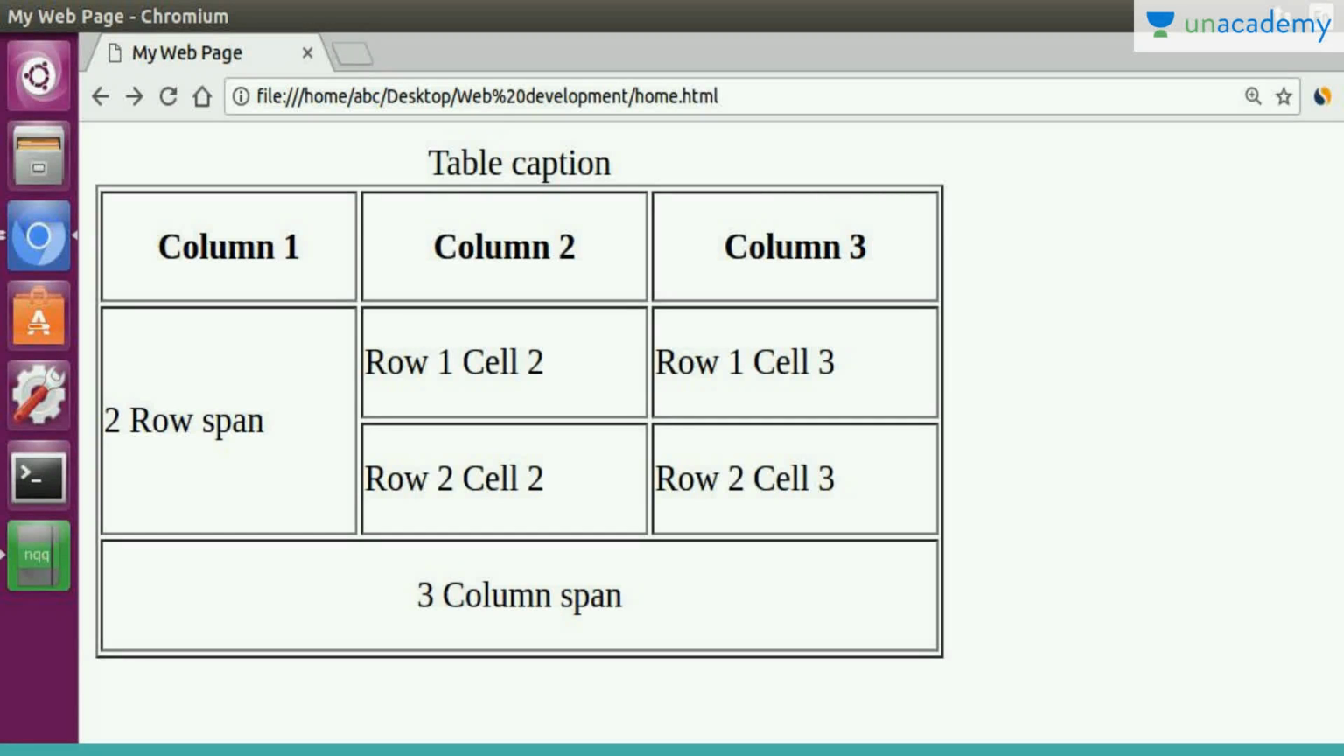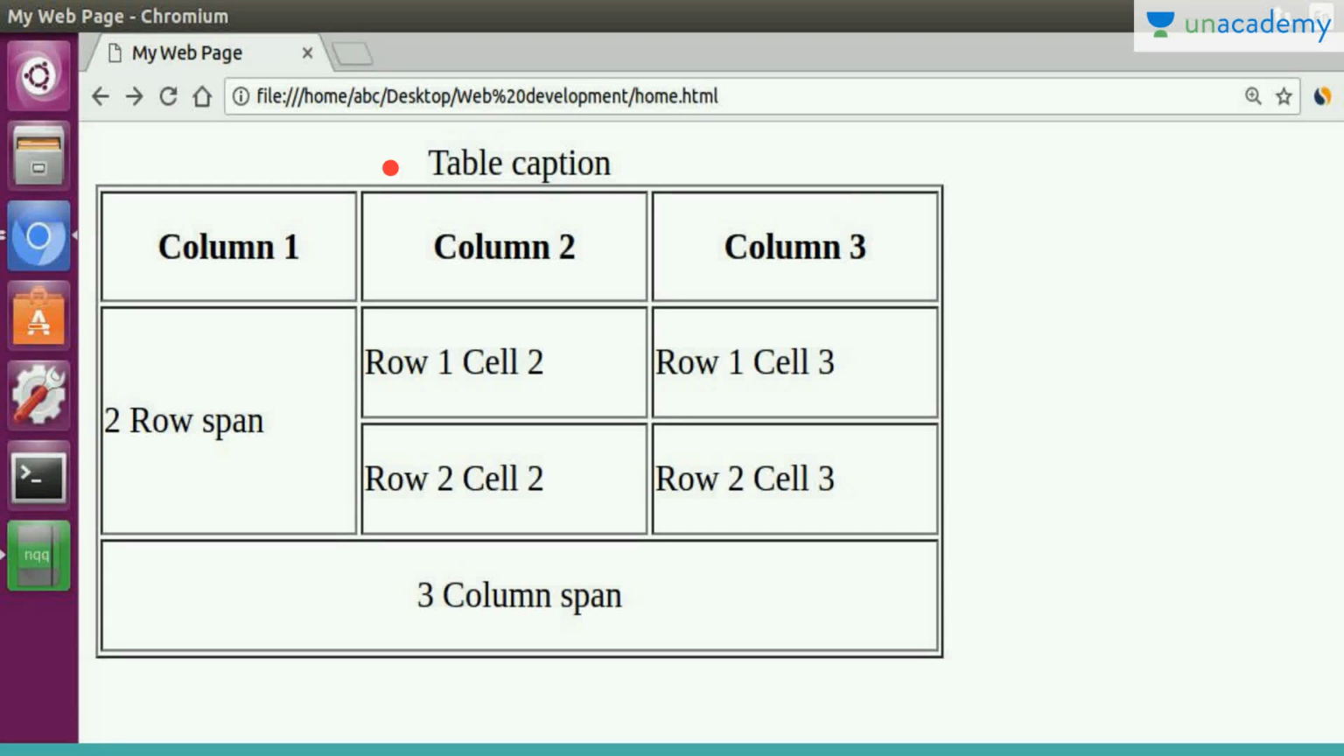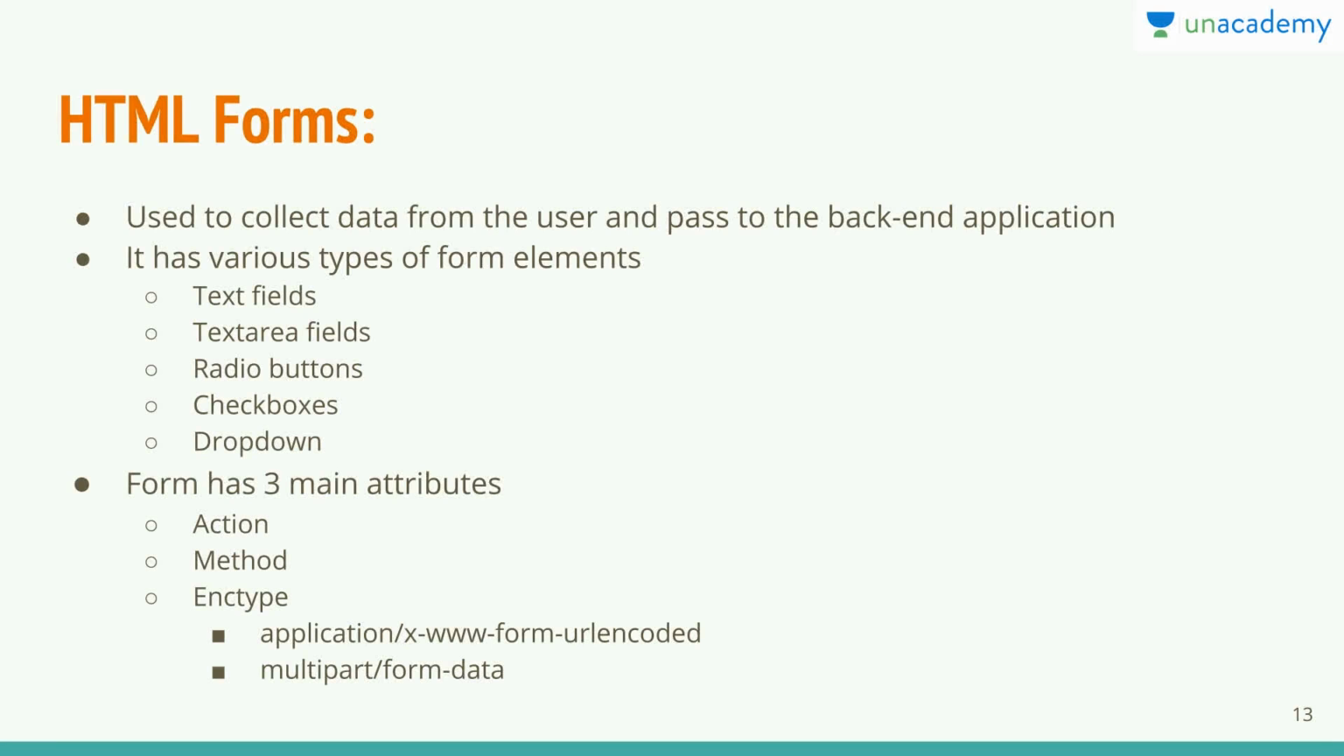Now you can see the same table with the same content, but it is now a bit wider and the height is also bigger. Apart from that, we have also used one more tag, that is caption. This is used to give a caption to the table, like here, table caption. So this was our tables.